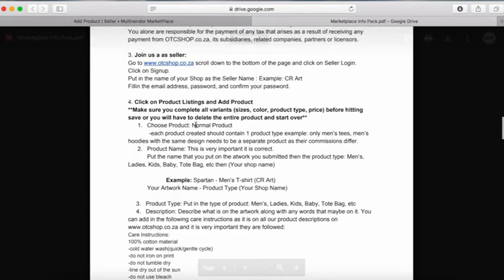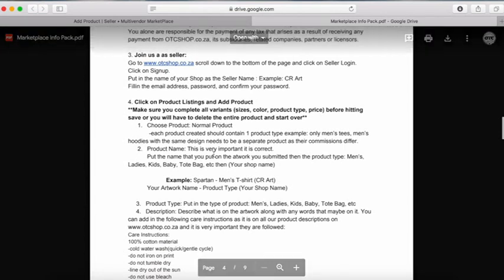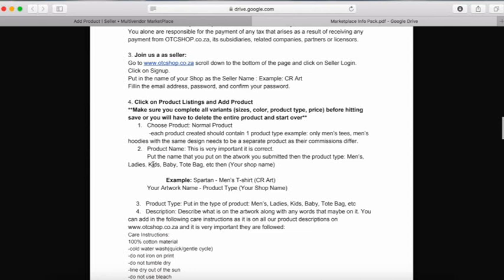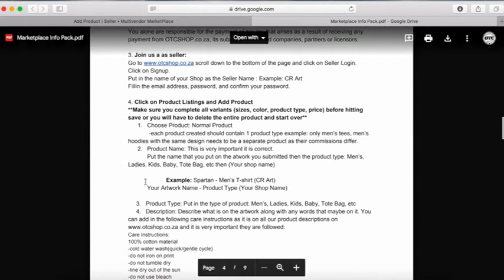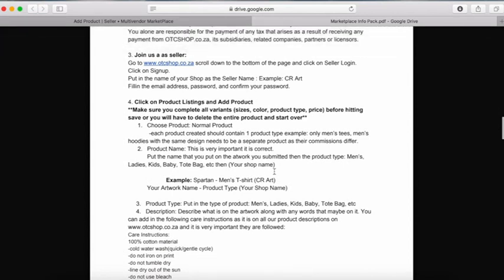Okay, so we chose our product, normal product, okay? And then product name is very important again. Put the name that you put on your artwork you submitted, and then the product type. Okay, so men's, ladies, kids, tote bag, etc. And then your shop name. So example, we have the Spartan dash men's t-shirt CR art. So again, your artwork name, we named this artwork Spartan, okay? And then we're putting it on a men's t-shirt, and then your shop name, which ours is CR art.